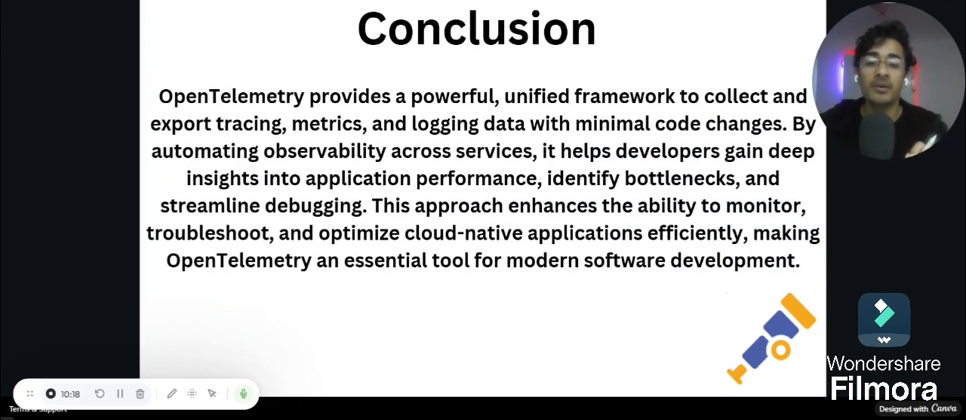Conclusion. To wrap up, OpenTelemetry is more than just a tool. It's a framework that simplifies observability in complex distributed environments. By unifying the collection of traces, metrics, and logs, it provides developers with a comprehensive view of their application. The key takeaways: enhanced observability.